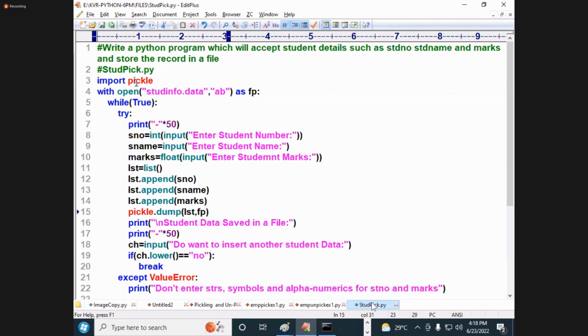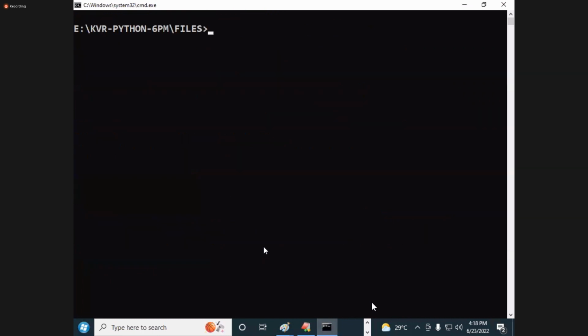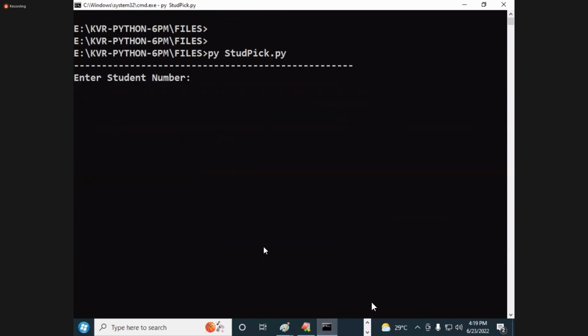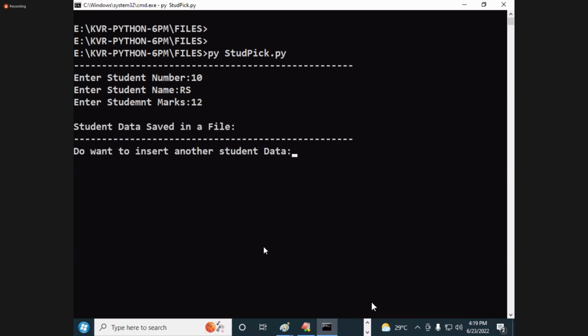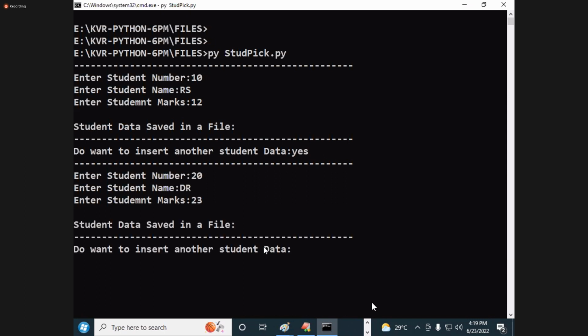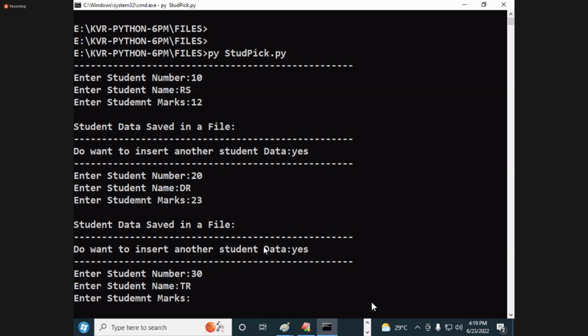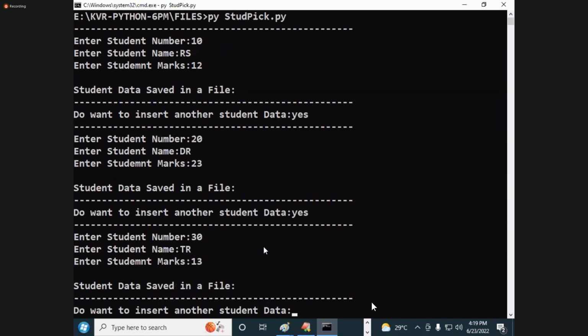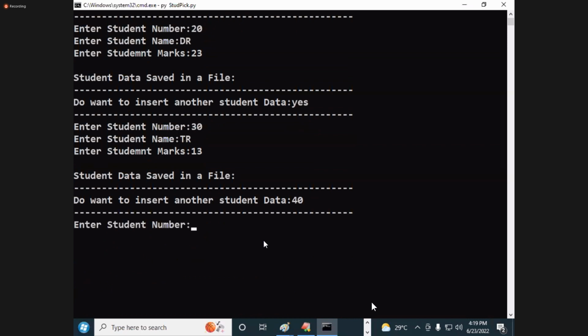That's why. Okay. Now, start writing this. Run this one once again. Enter the number. Say 10. RS. Next is called like this. Student data saved in a file. Do you want to insert another record? Yes. Enter student number 20. Something like DR. Something like 23. Do you want to insert another record? Yes, sir. So say 30. Say TR. Say something like 13. Do you want to insert another record, like say 40?